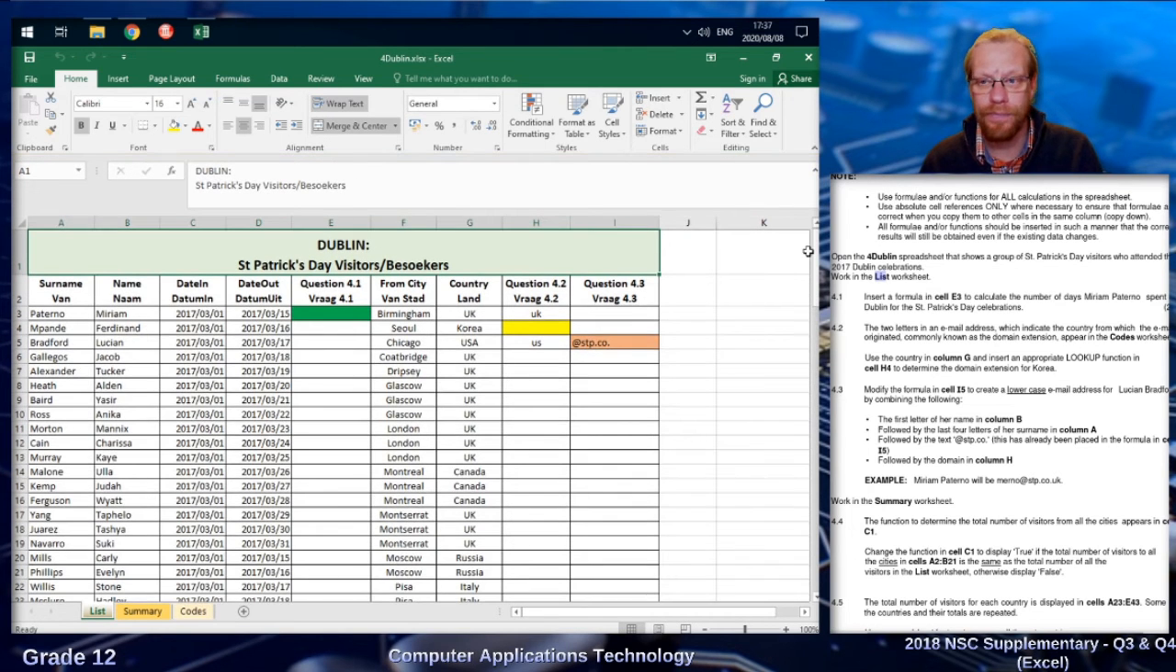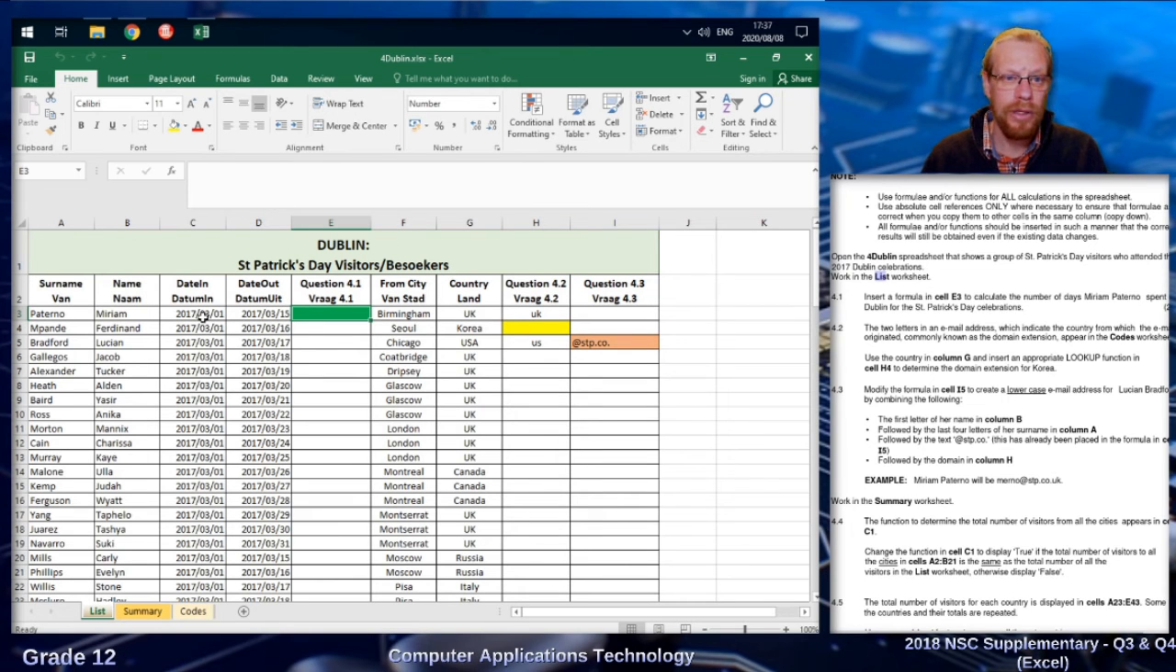Enable content. Insert a formula in E3, marked green, to calculate the number of days Miriam Paterno spent in Dublin for the St. Patrick's Day celebrations. So we're going to take the day she left and subtract the day she arrived. Equals D3 minus C3. And you'll notice that this has already been formatted number.